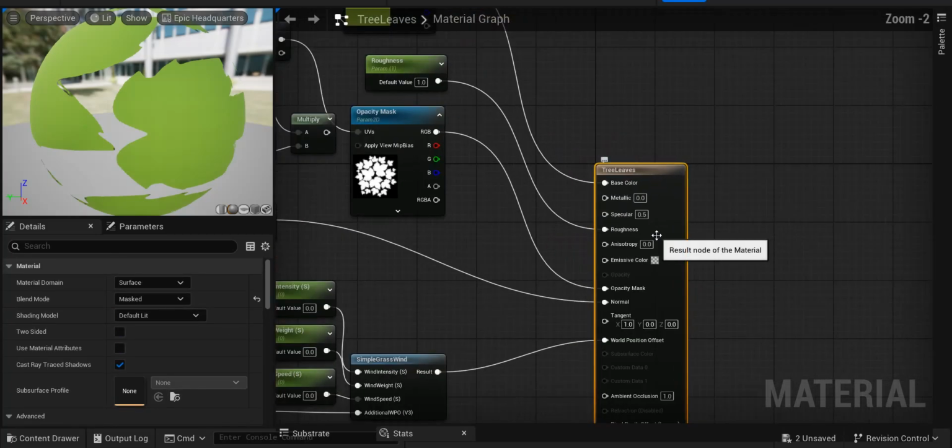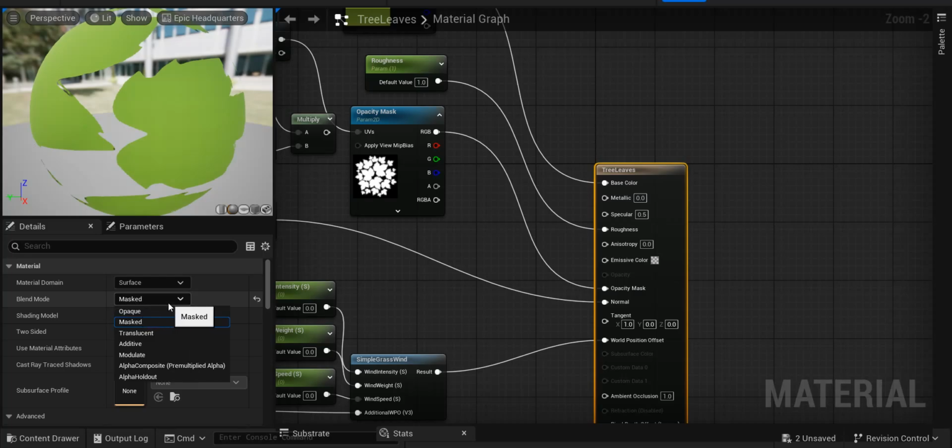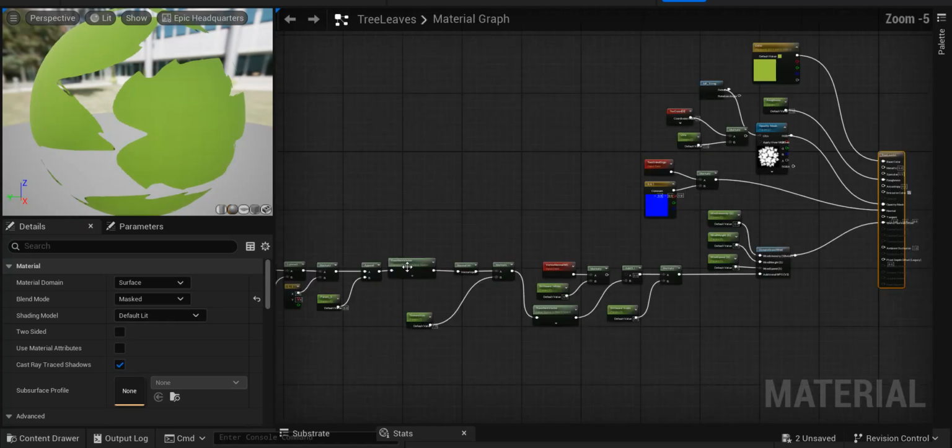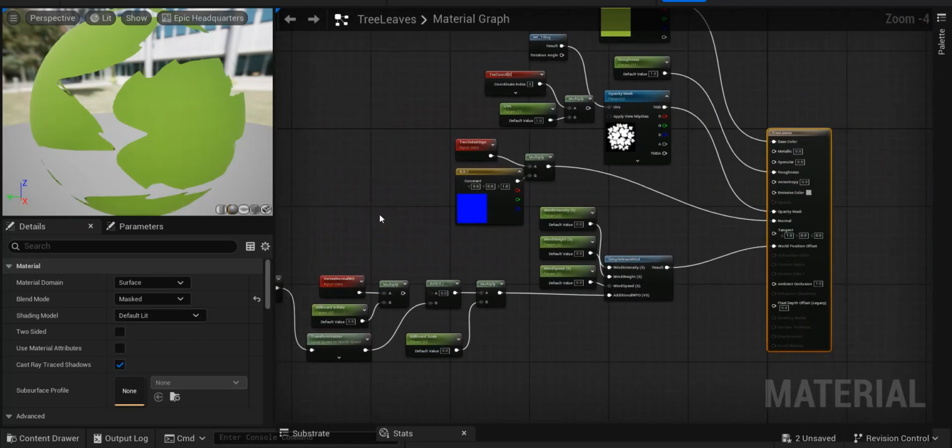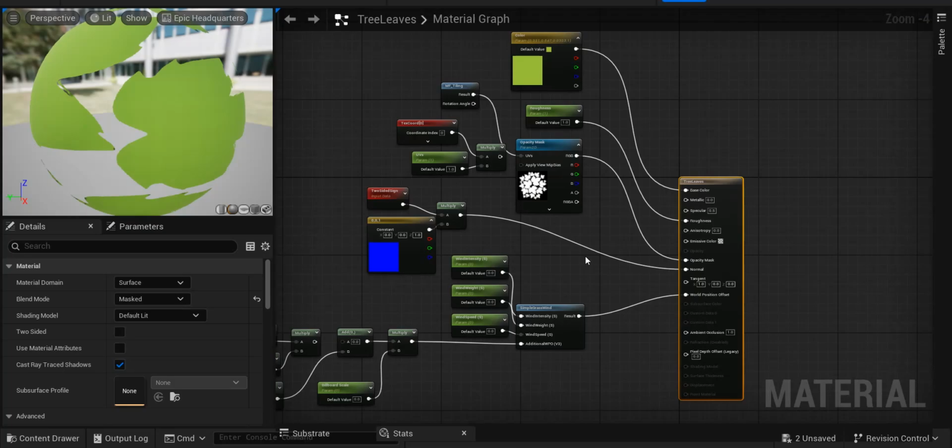Make sure that you click on the main branch and put the blend mode on masked instead of, I think it was opaque first. Just quickly change to masked, and then I think you're good to go after copying all of this. I just copied another tutorial, to be honest, but I guess this is how you make the leaves, right?